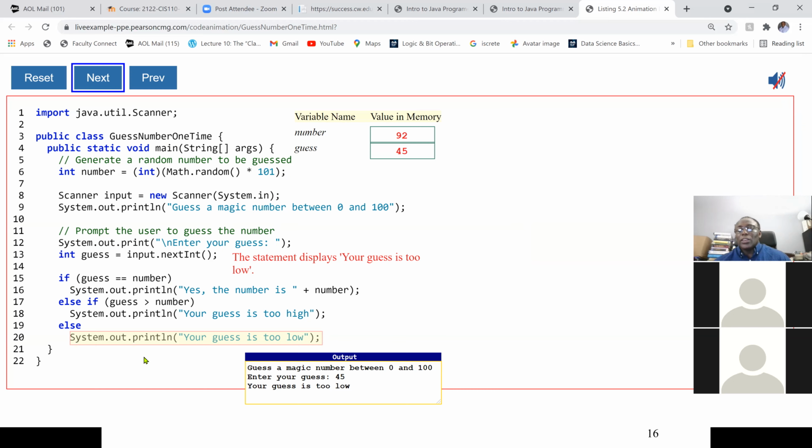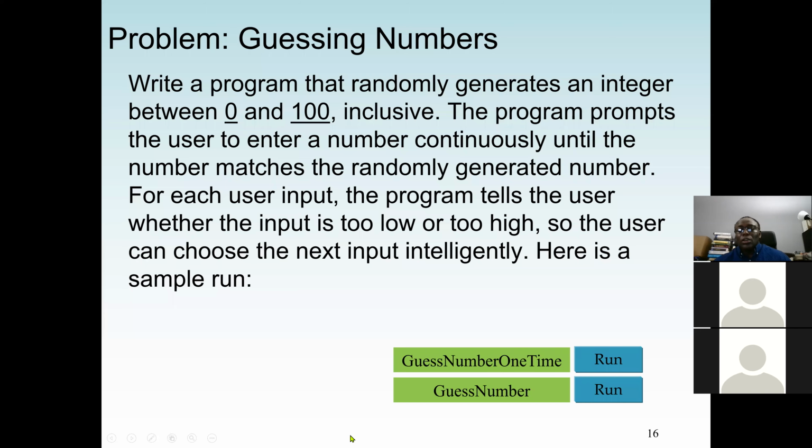Wait for a few seconds. If no question there, let's try the next one. So guess number one time is what we did. Now let's try the next one.